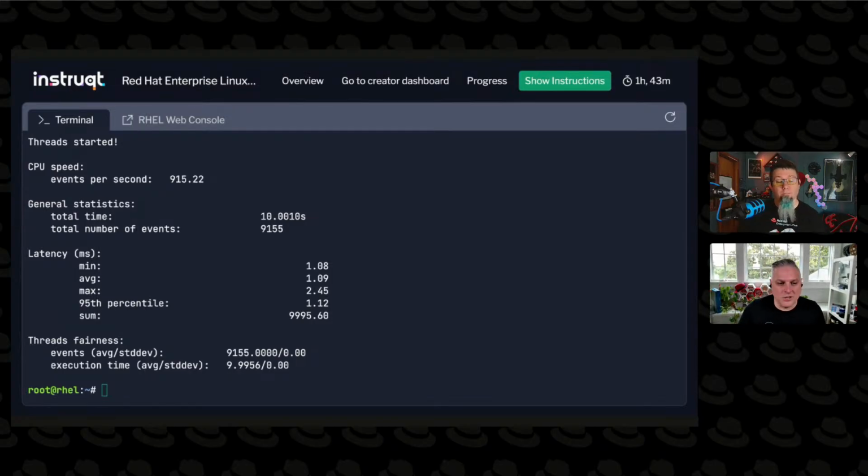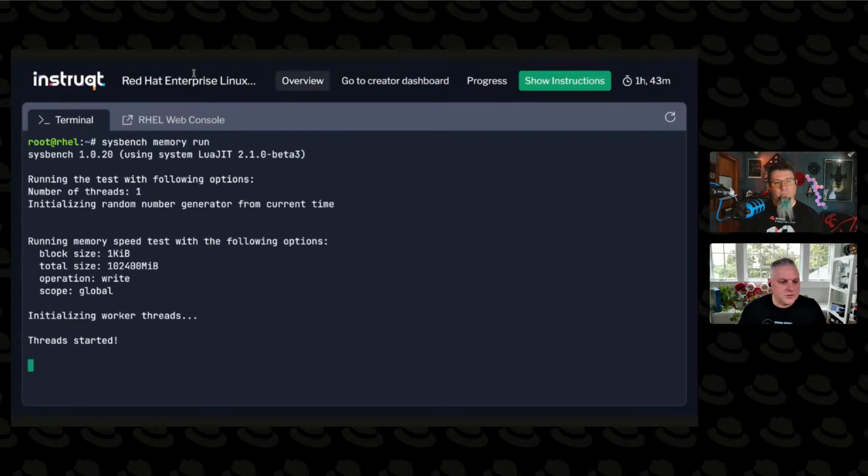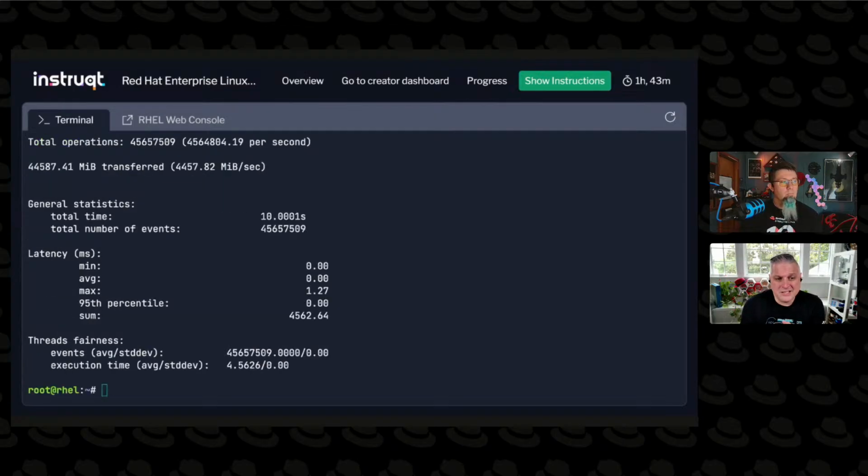All right, so let me run a couple others since we're here. So we can also do a sysbench memory run. So it's going to do a test where it's writing into a gig of RAM, and it'll basically give me the same format, right? The total time is 10 seconds because that's the default that sysbench runs for. And here's the number of events that happened during there, right? So about 45 million events happened during that 10 seconds.